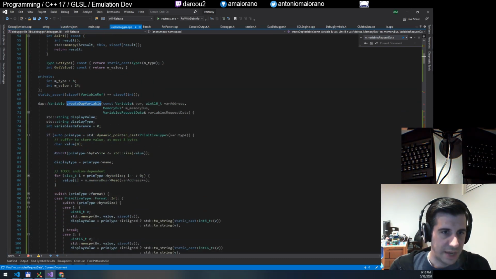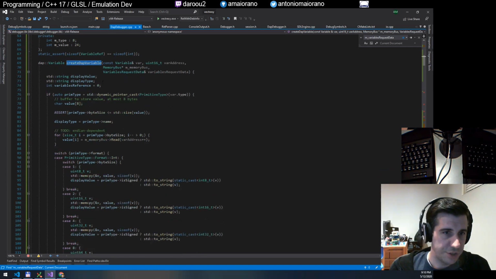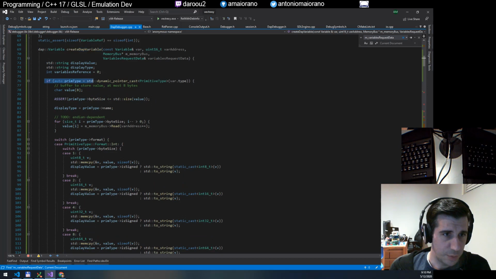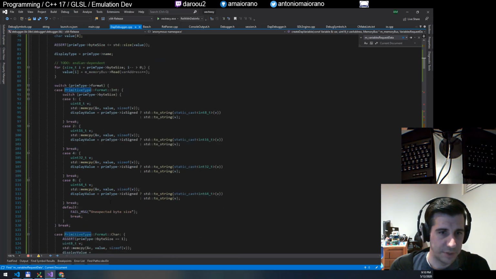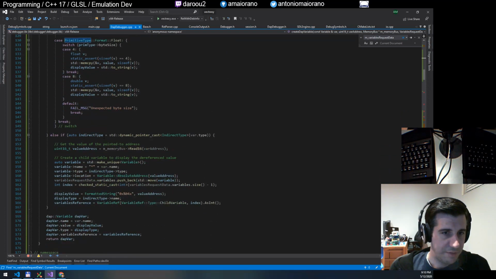And the idea there is to take one of my variables and return a dap variable. But along the way, we check if it's a primitive type, then we just create a simple dap variable to display it. However, if it's an indirect type, which means a pointer or a reference in this case, what we want to do is we would like to populate the dap variable to return, but we also want to add to it a child variable.